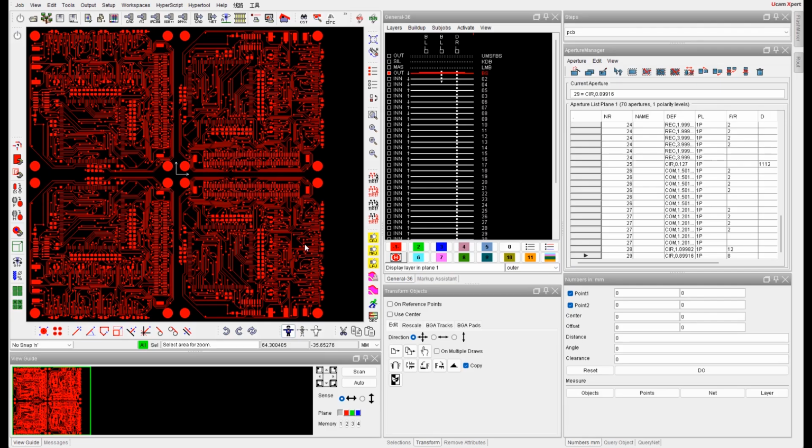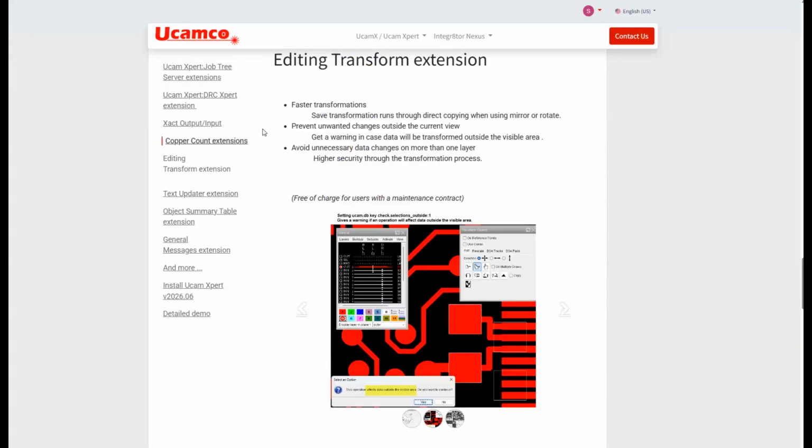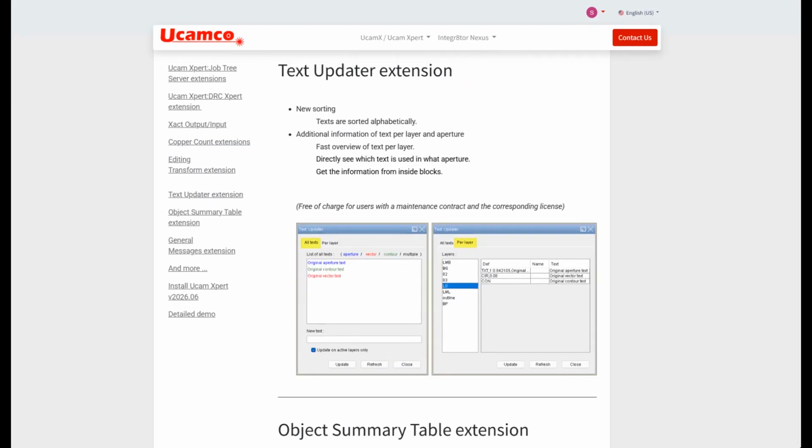We finish the extensions for the editing transform and go back to the release overview and have a look at the text updater. The recognized text in text updater are sorted alphabetically now. The additional information of text per layer and aperture provides a fast overview. You directly can see which text is used in what aperture. Get the information even from inside blocks. This is visible here in the picture, and we will have a look in Ucam Xpert now.